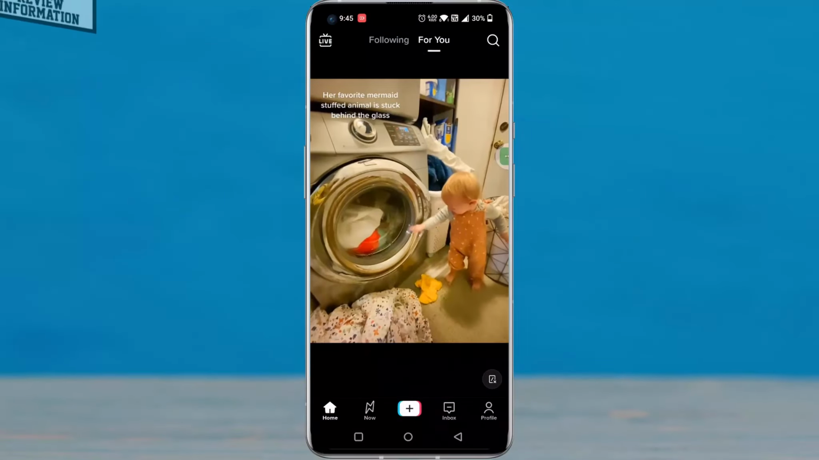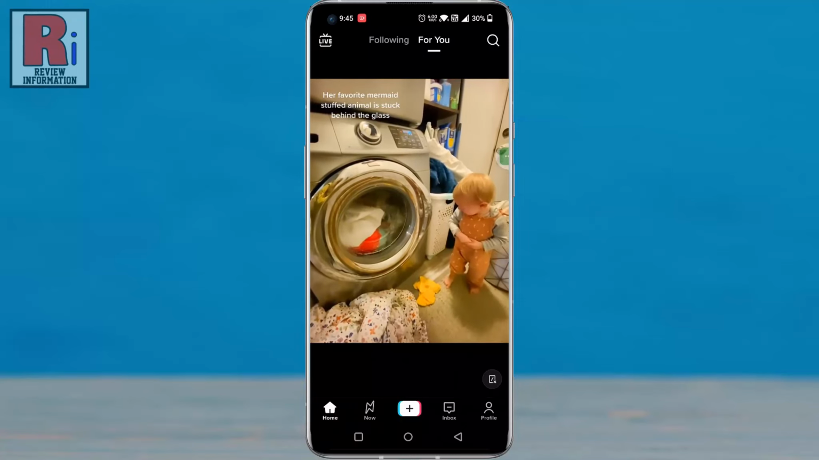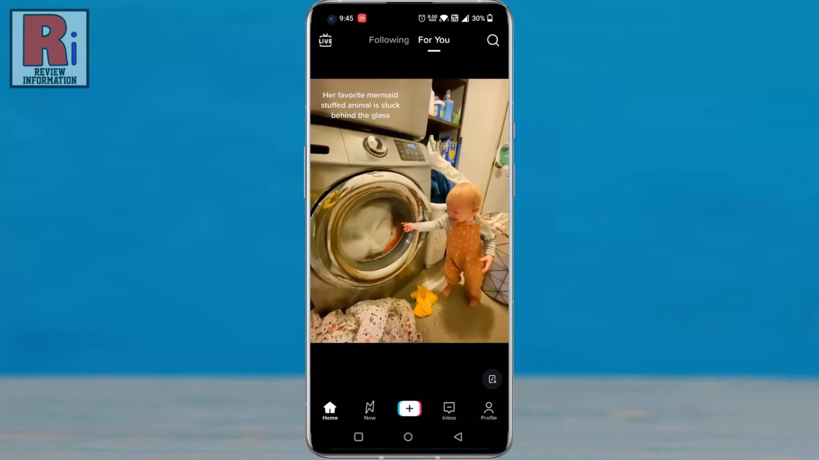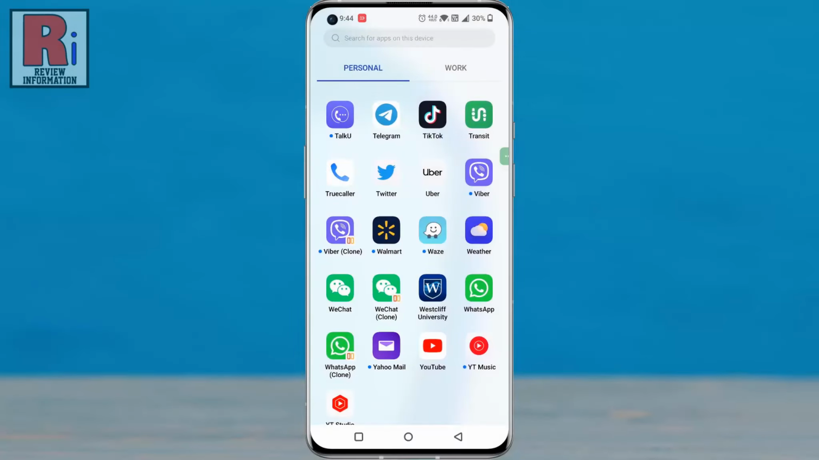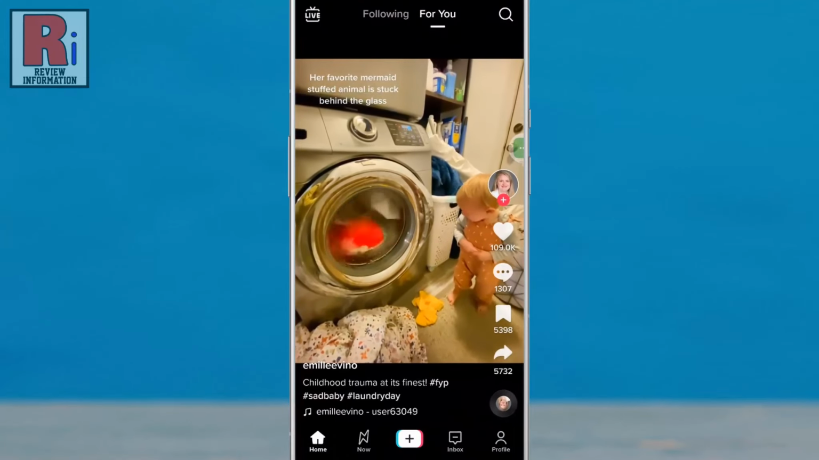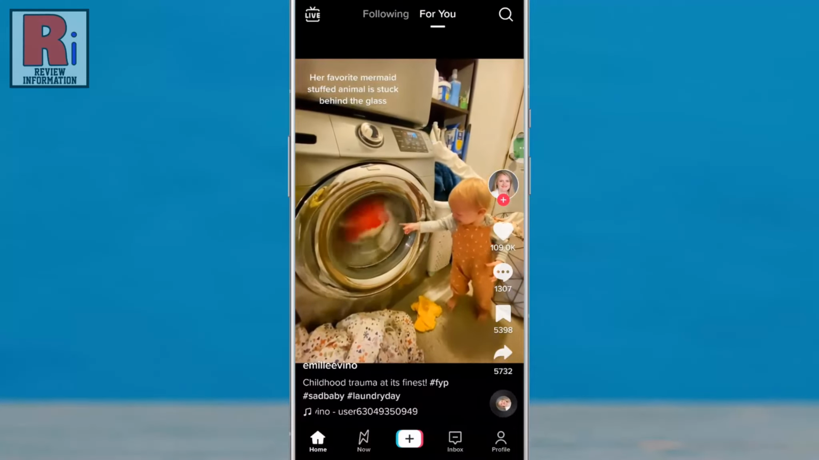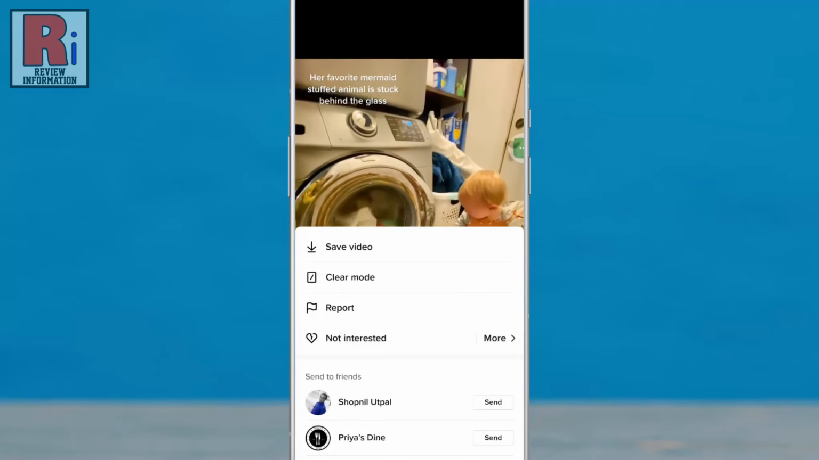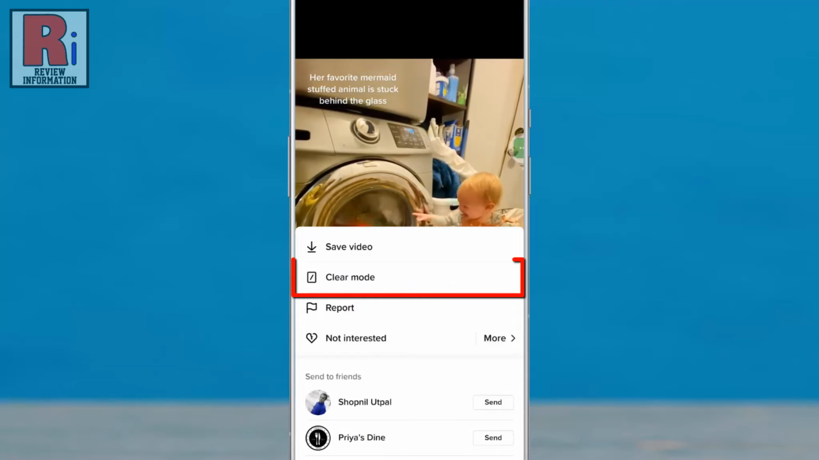When clear mode is activated, many elements of TikTok's user interface are temporarily hidden, so that they don't appear on top of the video. To begin, open the TikTok app on your phone. Select the video where you want to apply the clear mode, then long press on that video. A new menu will open where you will see clear mode.